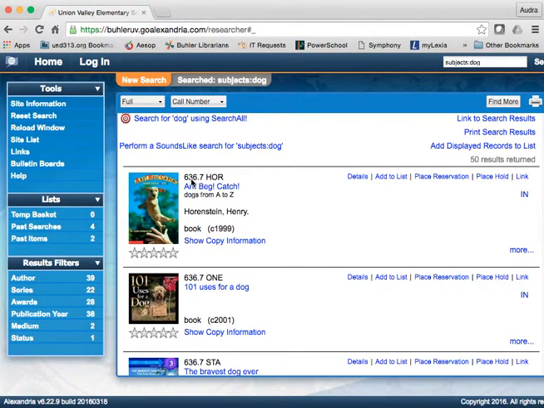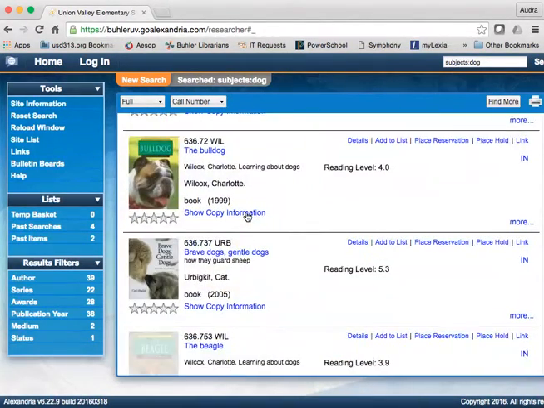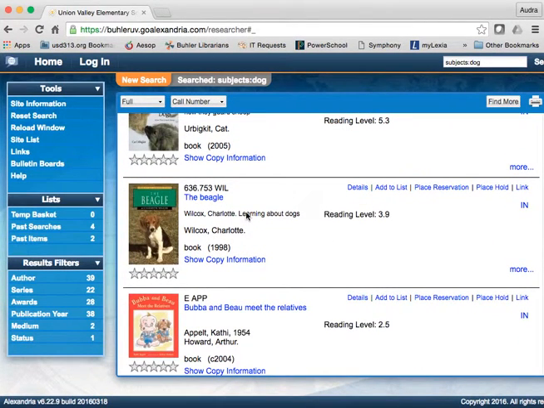So I can look and see if this is one that I want. Not what I want for this project, I don't think. Let's say I was doing a project on beagles. This is the title, obviously. We have the fact that it's in, so that's great news. We're going to need to know if it's in or out. And the next thing is the call number.